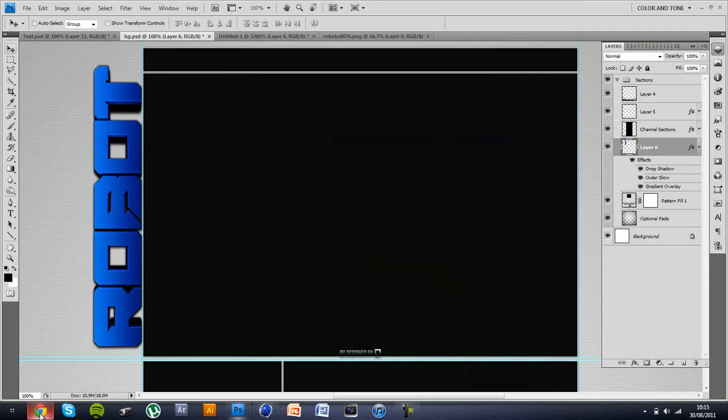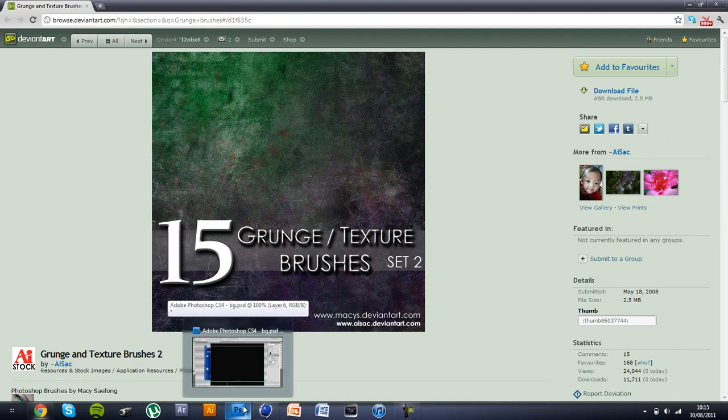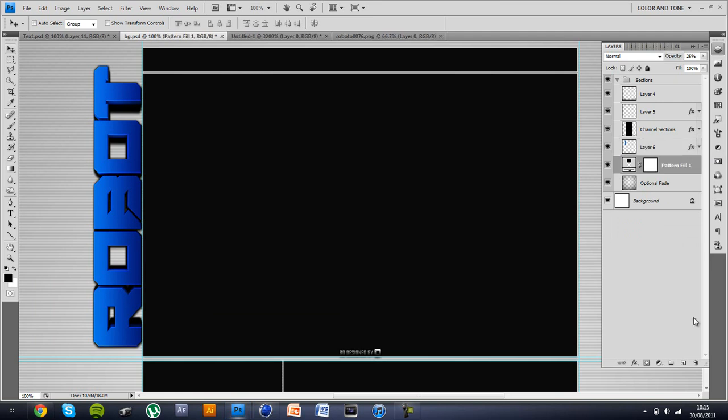Now what you want to do is download these brushes. I'll keep a link in the description. They are the best grunge brushes I've come across so far, even though I only really use one of them because I think the rest of them are a bit overrated, but I'll leave a download link so you can get those, and a lot of people were asking me what they were for.